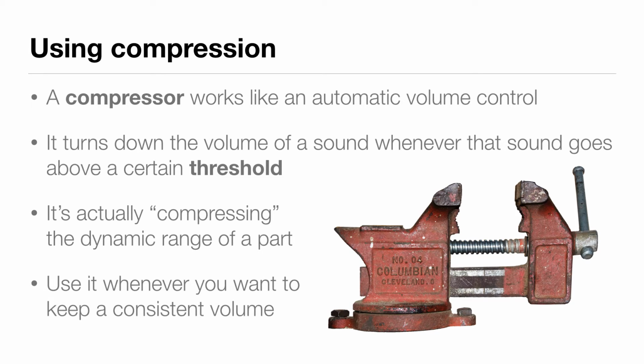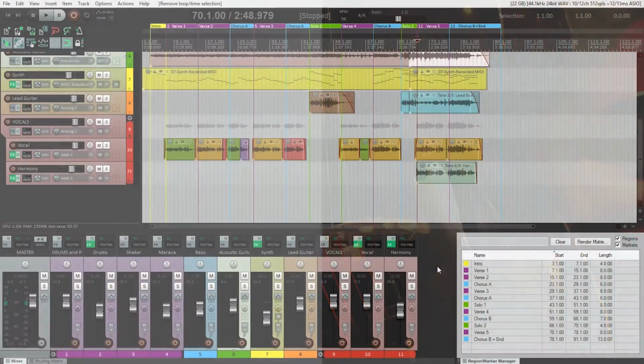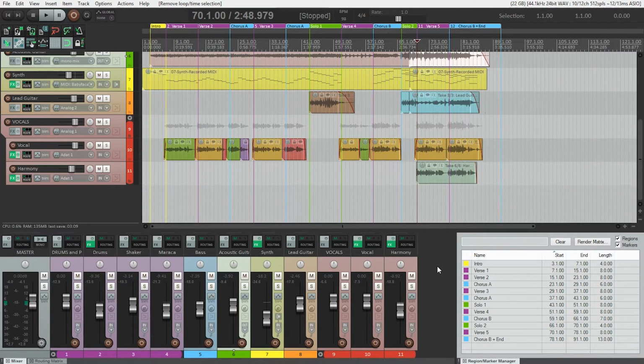You can use a compressor whenever you want to keep something at a consistent volume. A compressor can make a part more prominent, like a vocal, or make sure a part doesn't jump out unexpectedly, like a bass. So we're going to use Reaper's built-in compressor, ReaComp.